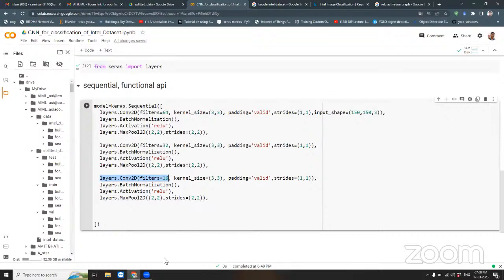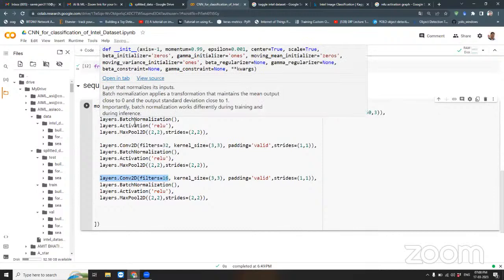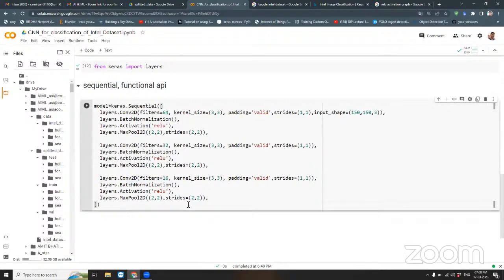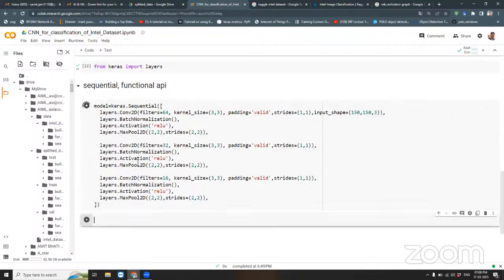So what happens is these layers have extracted features. These layers have learned something by learning the filters, and they have extracted something. This is not the complete model, but let us run this cell, and now we will do model dot summary.